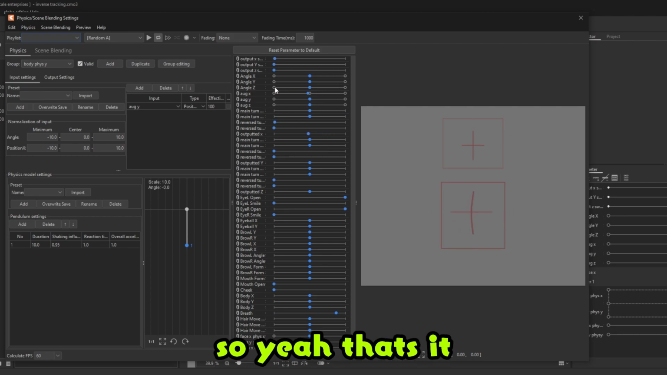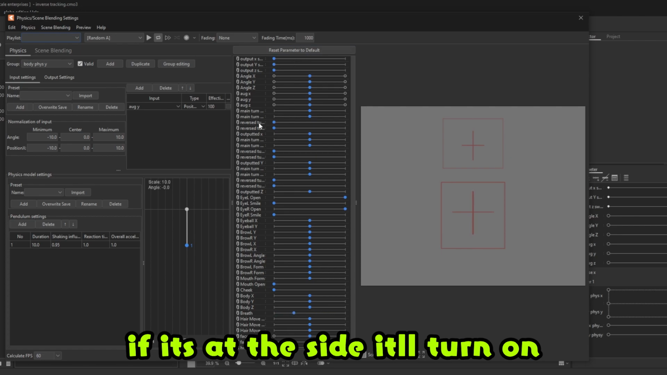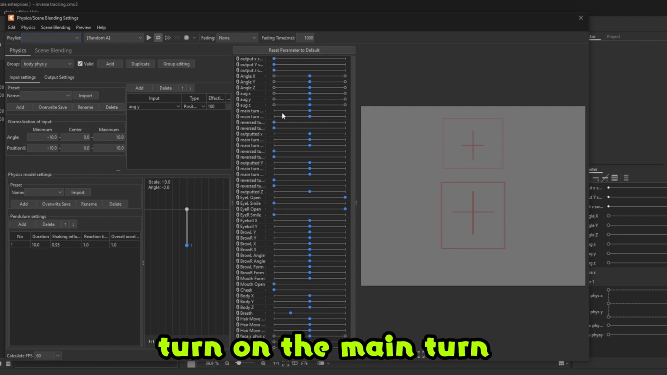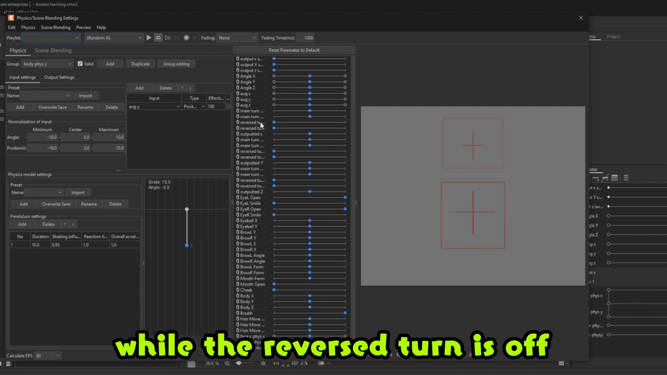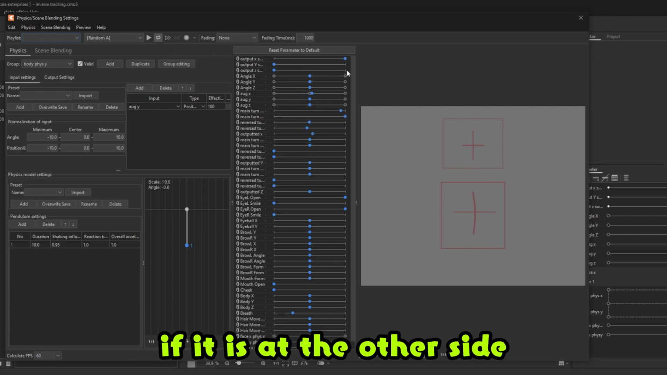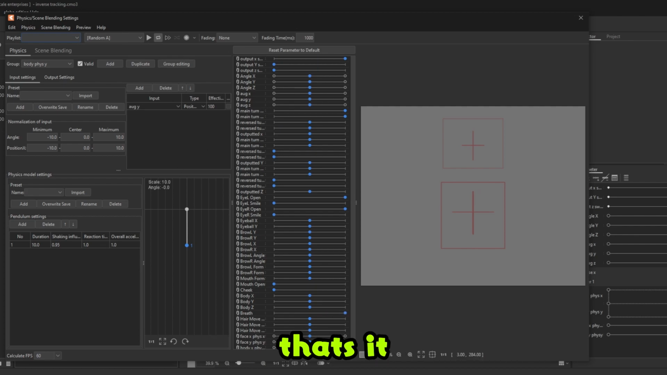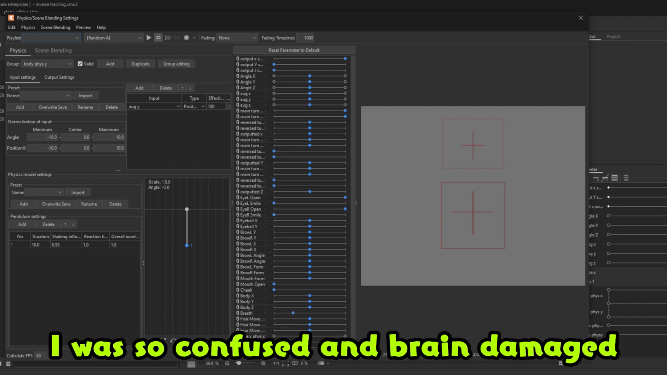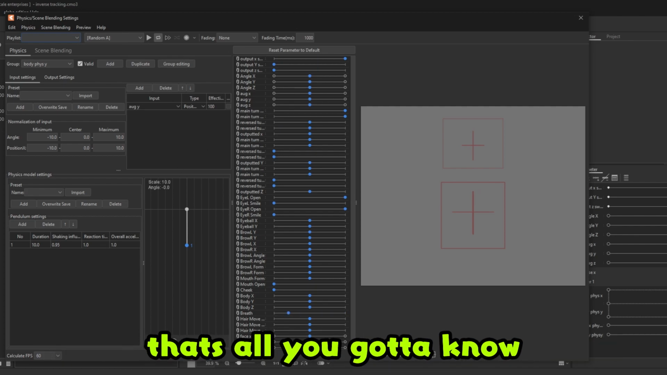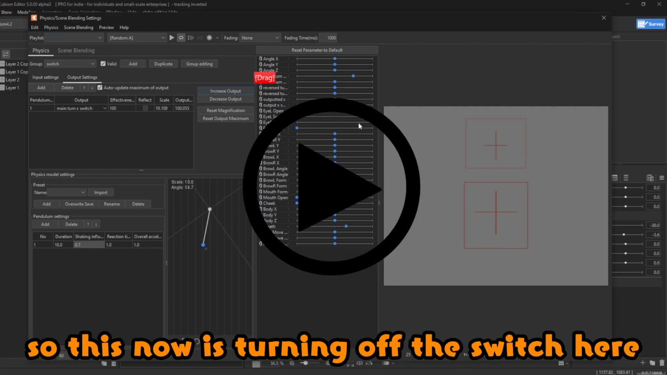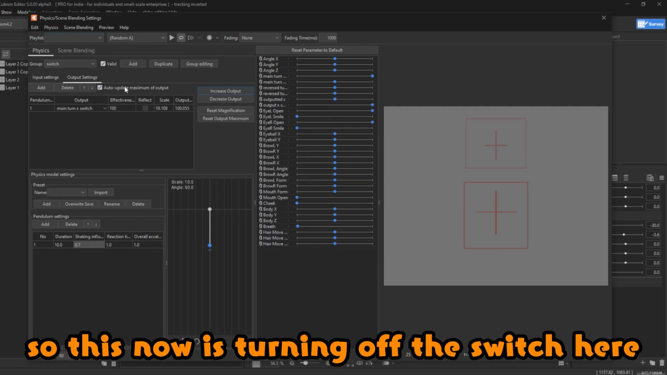So, yeah, that's it. So you can see the main turn X is switch, right? If it's the side, it'll turn on the main turn while the reverse turn is off. If it's the other side, it turns on reverse turn, turns off main turn. That's it. I was so confused. I was so brain damaged at the time. That's all you have to know. So this now is turning off the switch here.